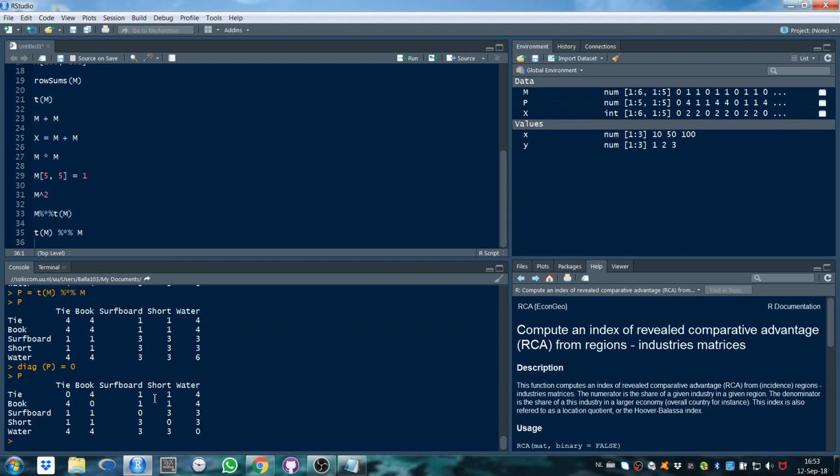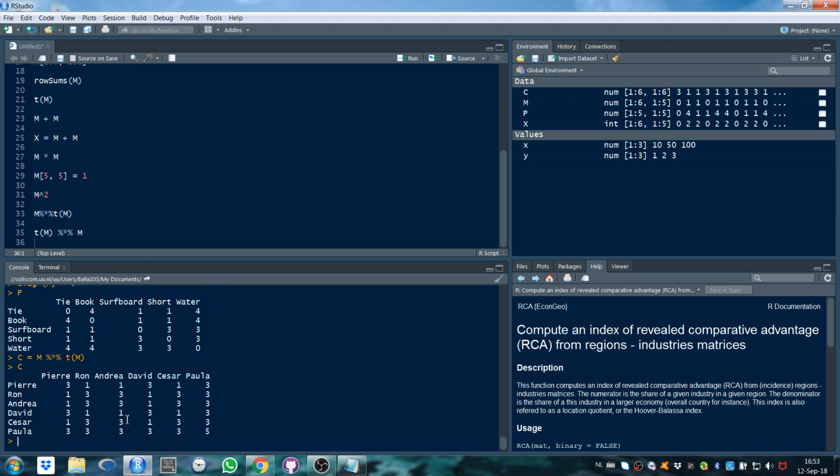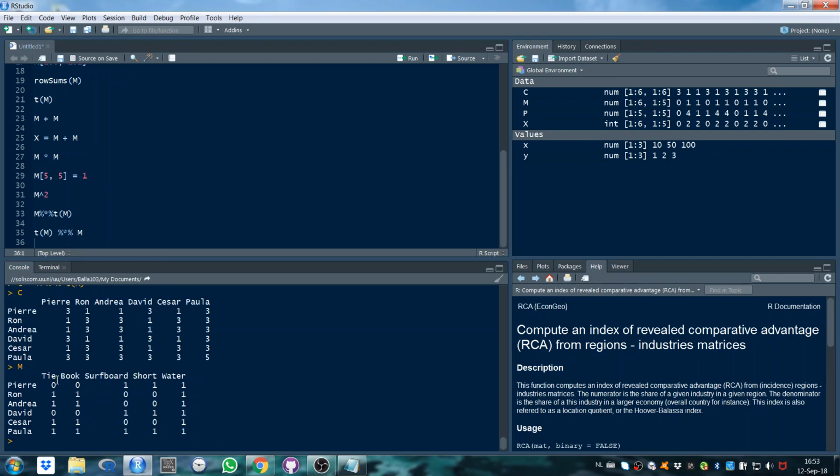What I can also do is look at the similarity of customers, and in this case I will multiply my matrix by its transpose. And in this case, what I will get is a matrix that tells me how similar two customers are. And now I see, for instance, that Pierre and David tend to be very similar. Why? Because they bought 3 products in common. Well, let's check that. Pierre bought a surfboard, a short, and some water. And David did exactly the same. So this is why you have a 3 here, and you have a 3 here.